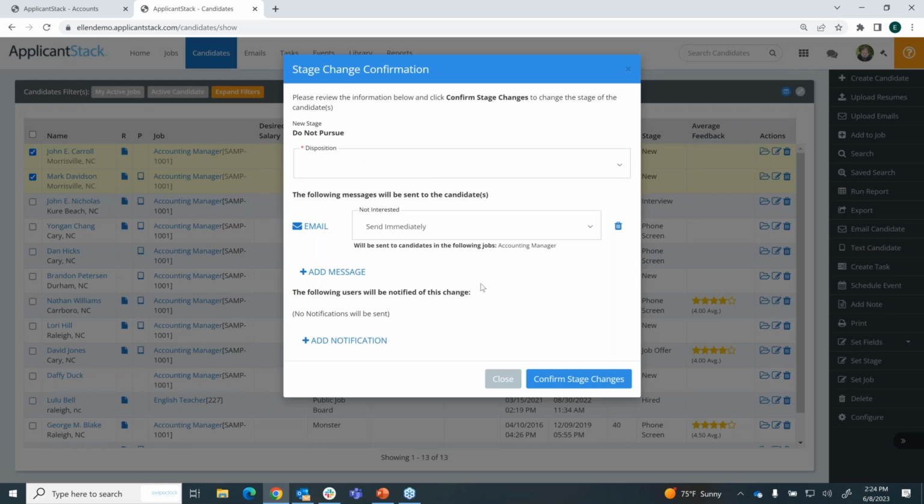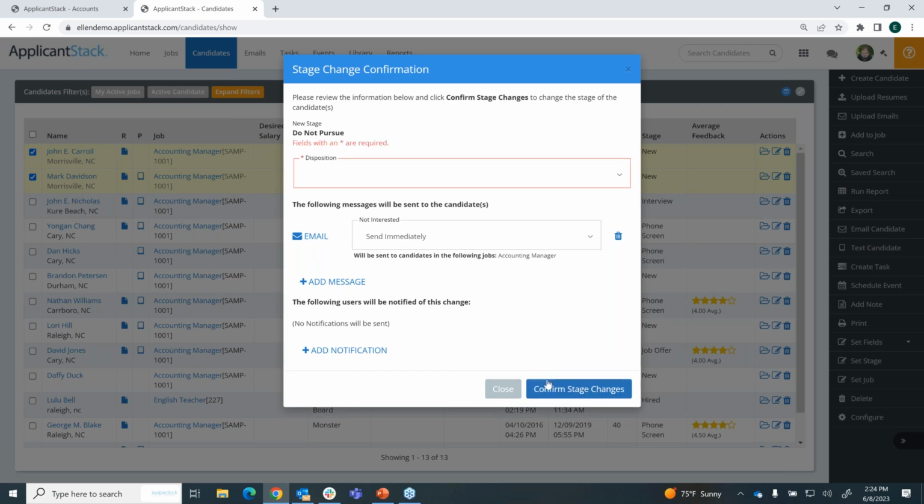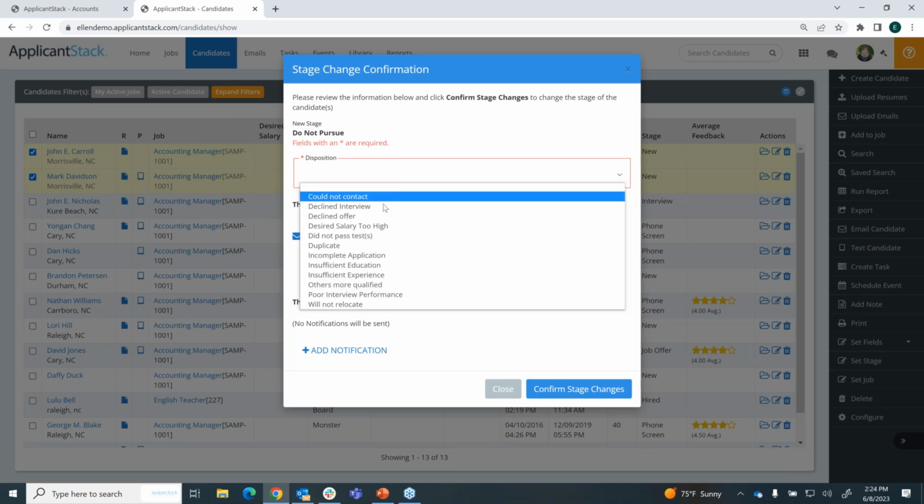I can add some text here if I want to. I can email the candidate saying, hey John, thank you. Hey Mark, thank you for your interest in ApplicantStack. Unfortunately, your credentials don't match our requirements, but we'll contact you in the future if we do have a job opportunity for you. So when I confirm the stage change, oh, I better put in the proper disposition here.